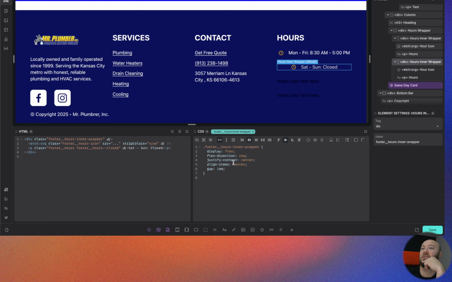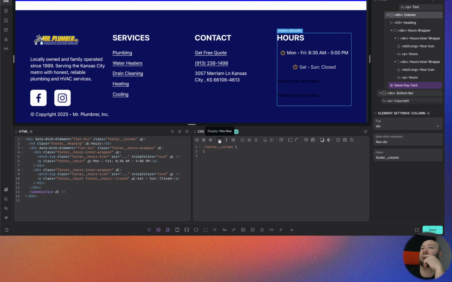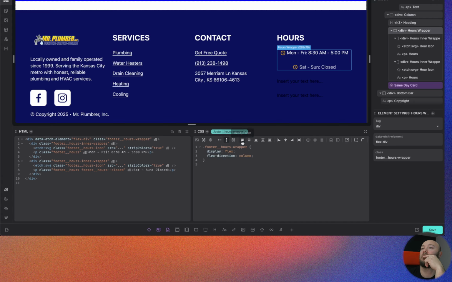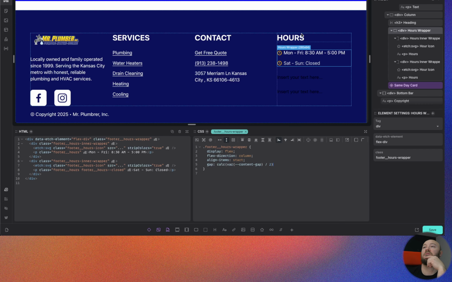Okay, so let's come back to our wrapper here. 1M is going to be too much. Let's go back to 0.5, 0.3. On my column wrapper, I want to set this here and here. Perfect. My gap needs to be content gap divided by 2, just like the others were. Perfect. Hit save. Let's take a look on the front end.